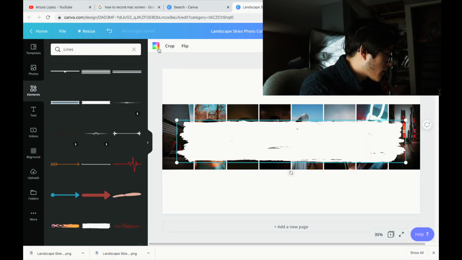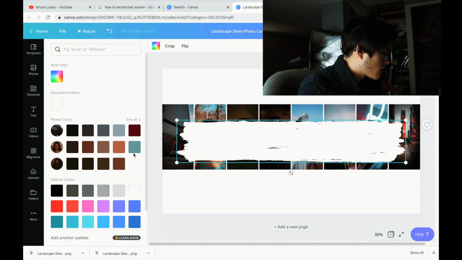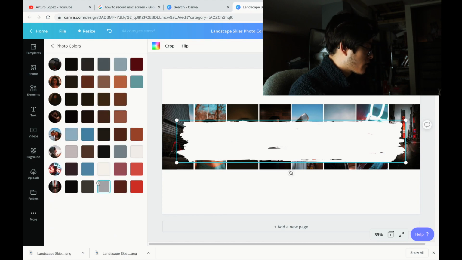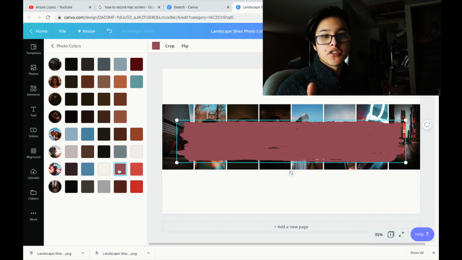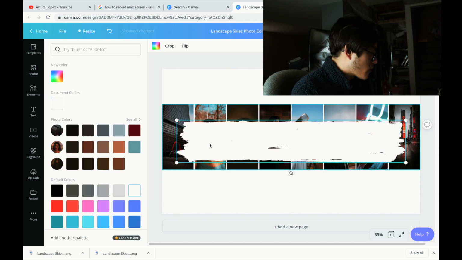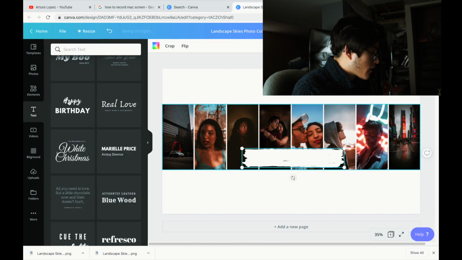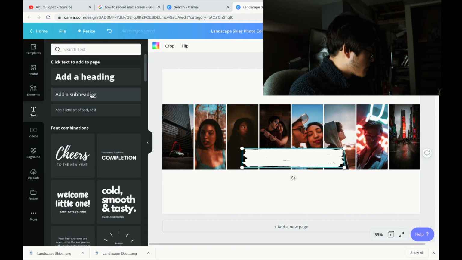Now if you go up here to color, you can actually change it, and it shows you some of the colors that are in your photos, so you can change it to that, which I really like. That's a new feature they added a while back. I think I'm gonna go with the white just so you can see the text better. Now for text, I really like to go with just the one up here and then change it myself.